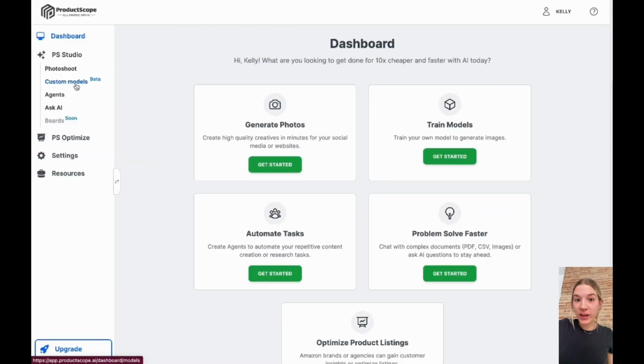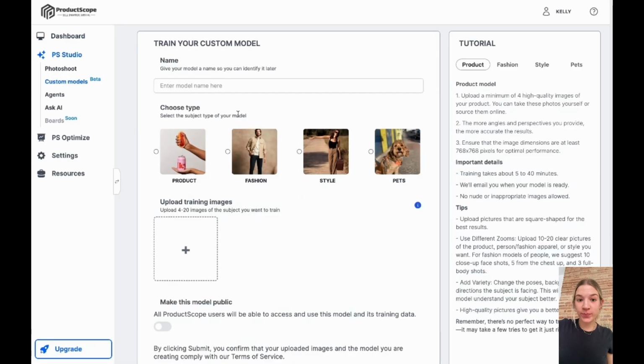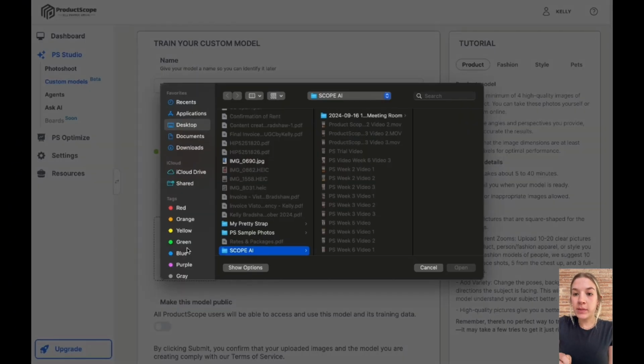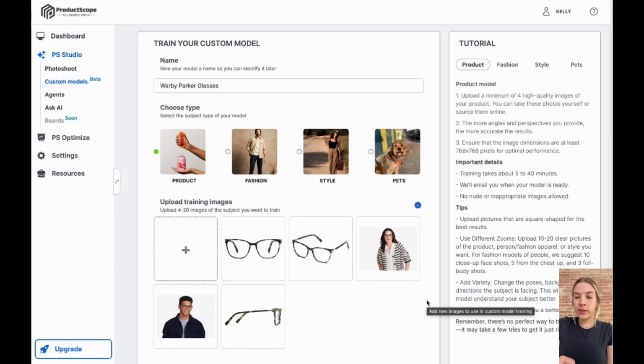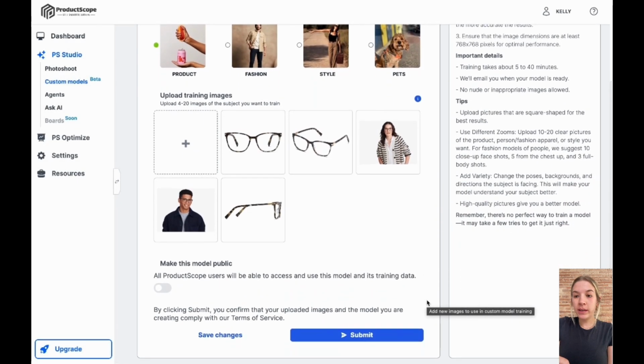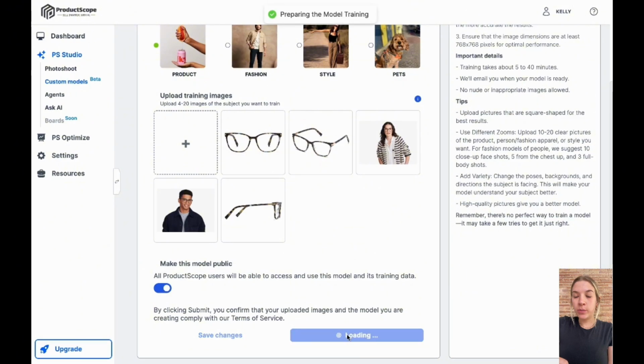Okay, so today I'm gonna walk us through how to do custom models. First, we're gonna start with naming the product, and then we're gonna choose the type. So this one is a product, and then I'm gonna upload those images. Cool, so then once those images are uploaded, we're going to prepare the model.